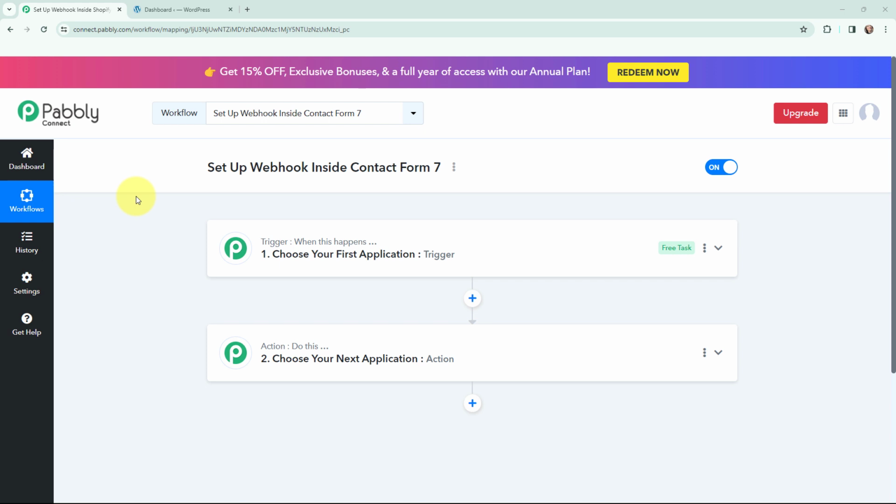So in today's video we will understand how to set up Webhook inside Contact Form 7. Webhook acts as a bridge to connect applications and it helps to deliver the data to other applications as an event happens. In this video I'm going to tell you step by step how you can set up Webhook inside Contact Form 7 and send the data to Pably Connect.